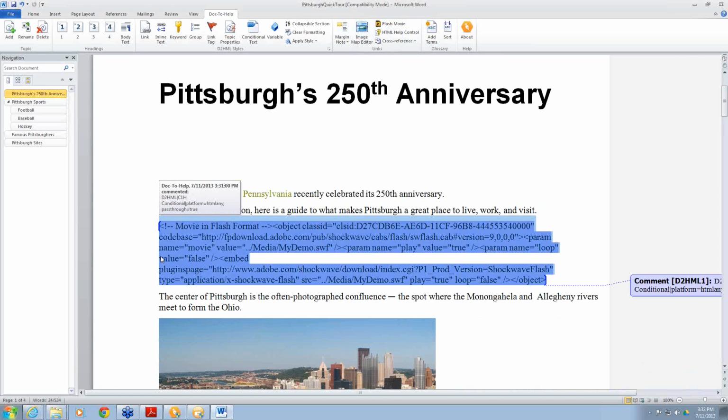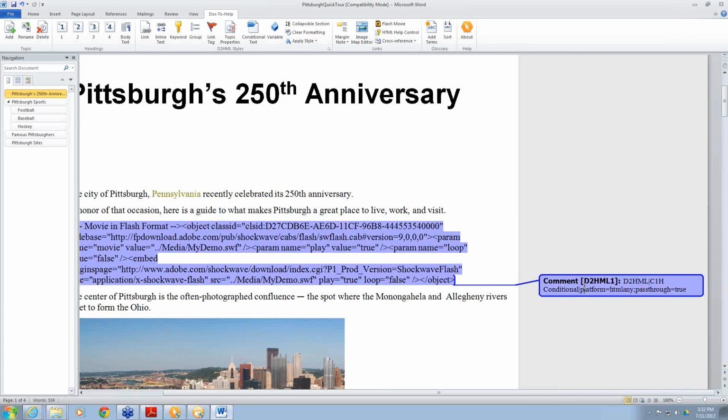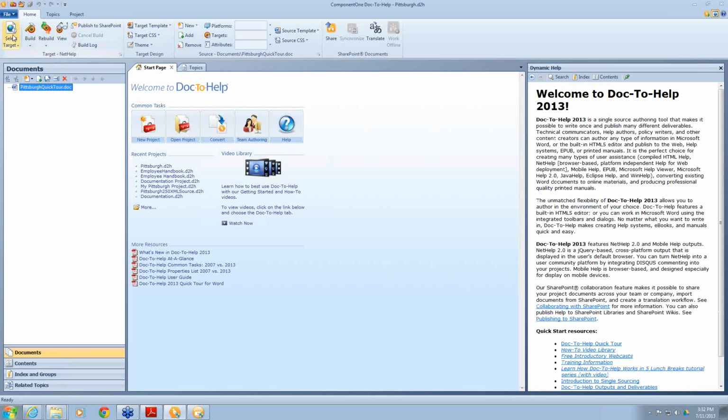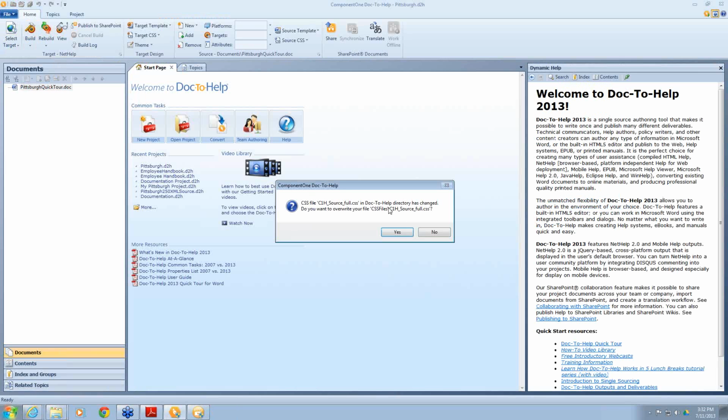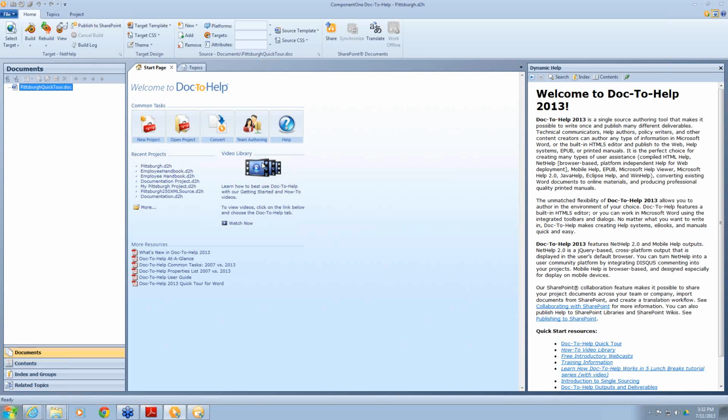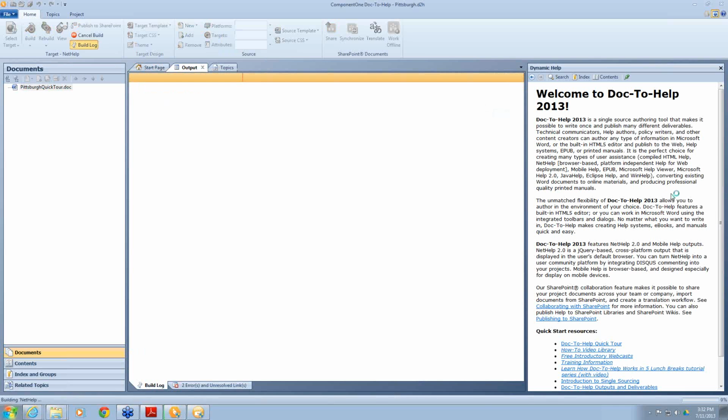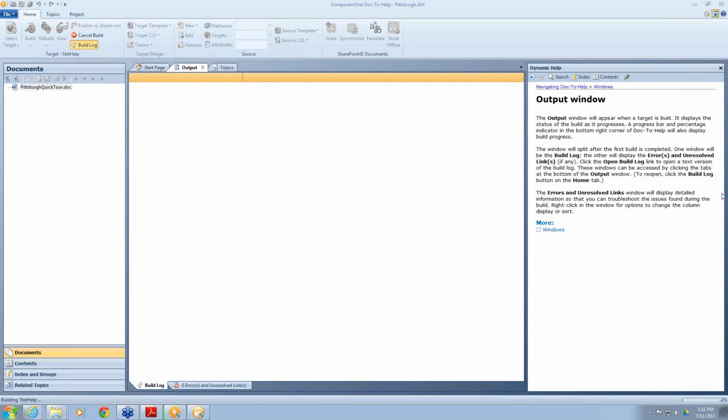It gets added in here automatically, so it'll play in any HTML-based output, and it's also tagged and commented so that it'll only show up in HTML outputs. It won't show up if I build a manual, but it will show up if I build HTML help or a CHM file.